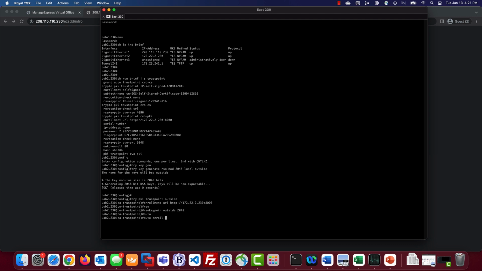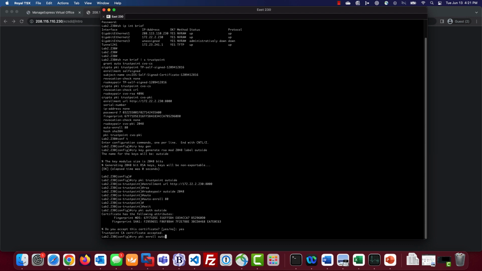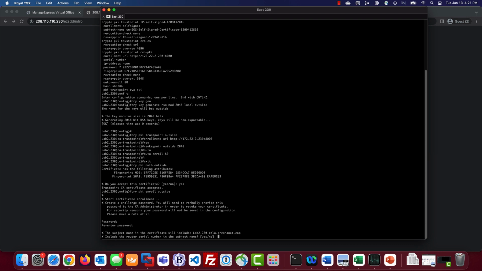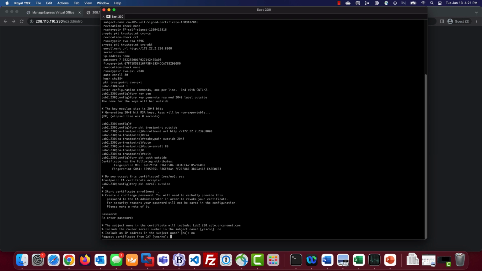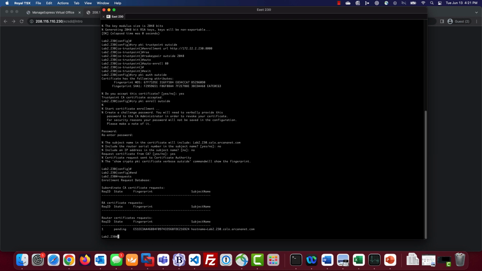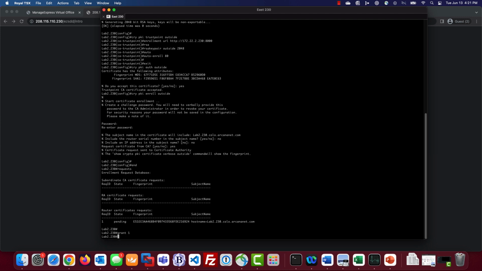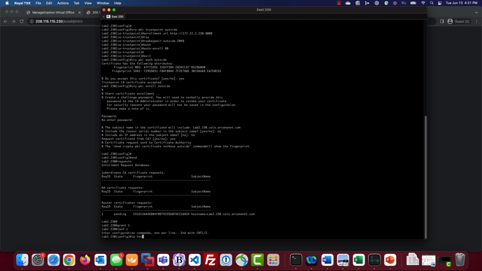We can put on an auto enroll as well. And now let's authenticate and enroll it. So crypto PKI authenticate outside, crypto PKI enroll outside. Fill these in. Request from CA yes. Put in our request alias, which should be there if you deployed the router using our template. So let's grant that request. And now let's go to our HTTP config.